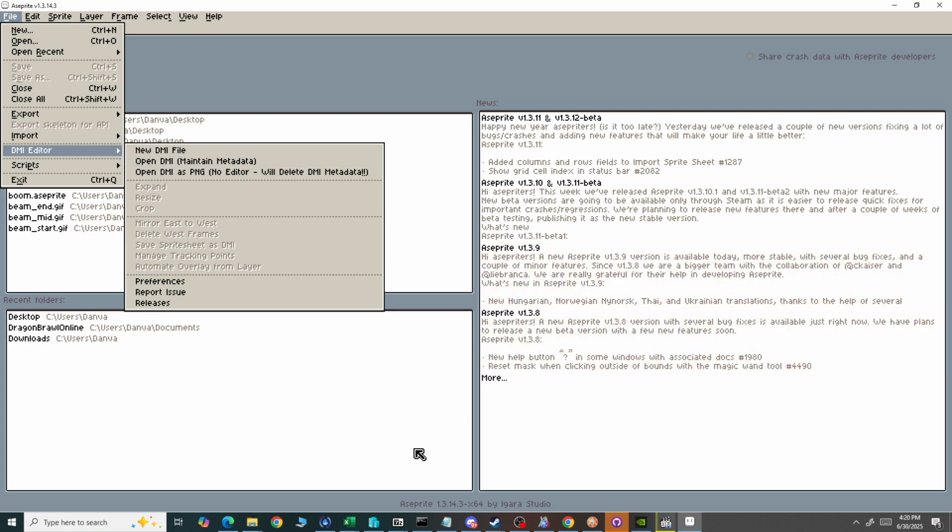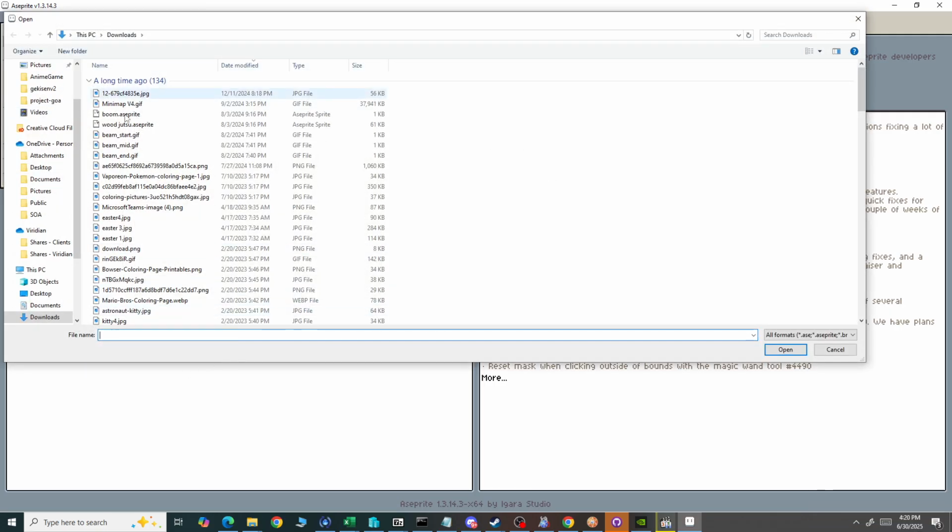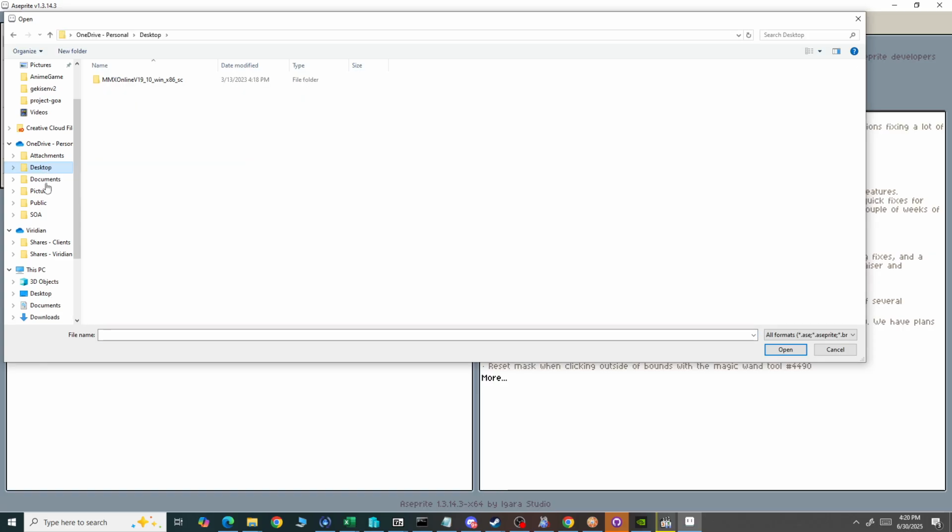You can right-click on a DMI file and change it to open in Aseprite by default. You can right-click and open with Aseprite, or you can click on Open or this Open. It does the same thing. But if you hit Open, the issue you're going to run into is here.